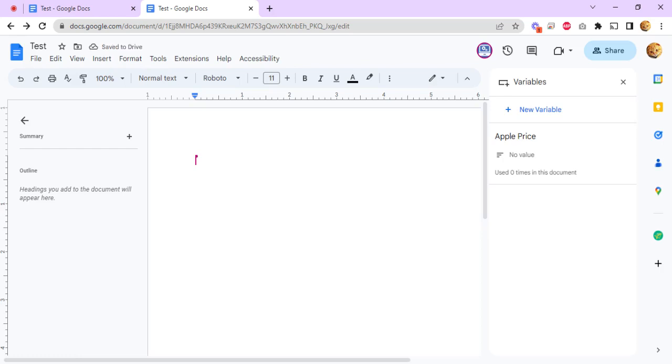So now you have created a variable, but you have not inserted a value in it. So just left click on the no value tags here, click insert. So you should see the variable here with the name Apple price.